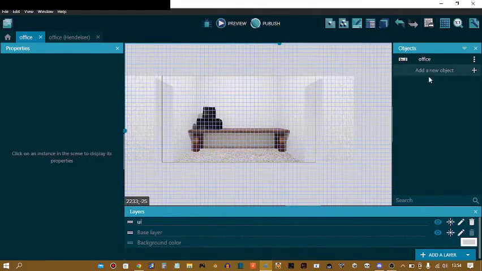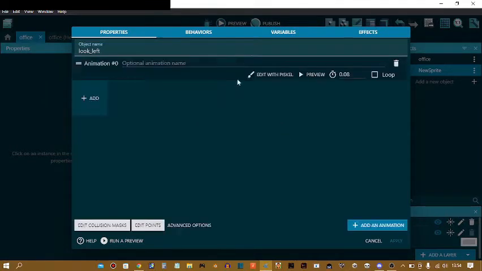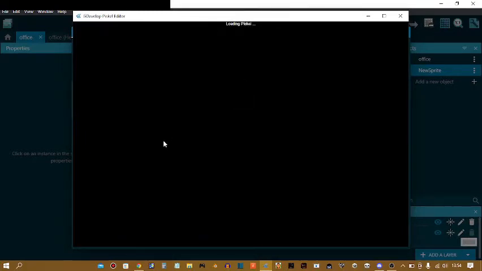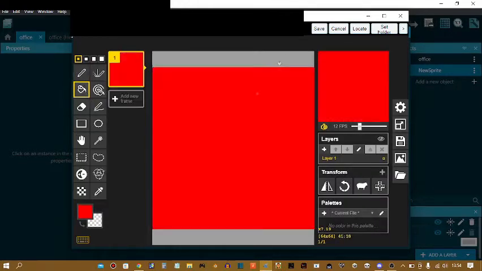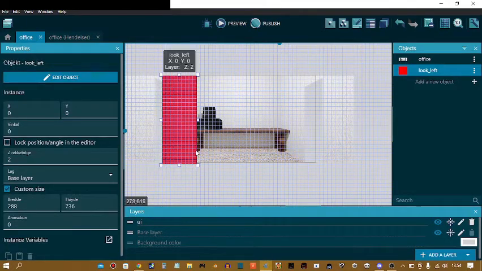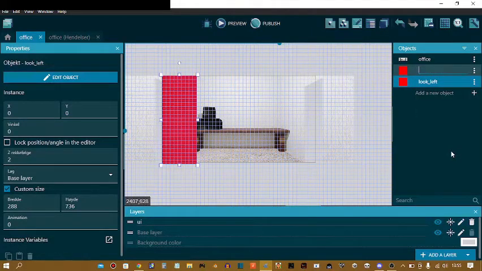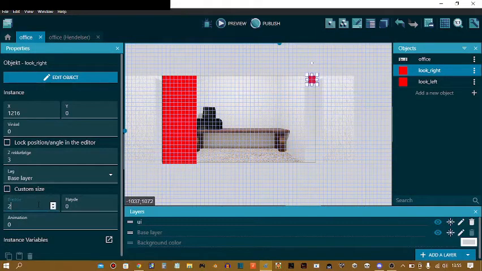First, add a new object, sprite. Call it look left, add animation, edit with the physical editor. I'm going to make it red, copy. I'm going to call this look right and do the exact same. So this is 288 wide, so 280 wide.